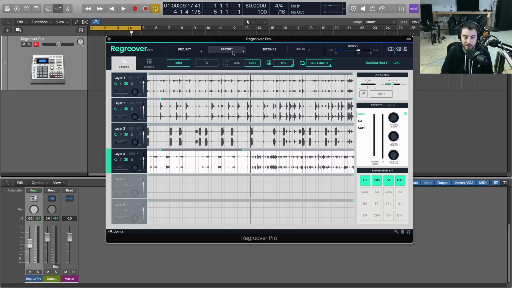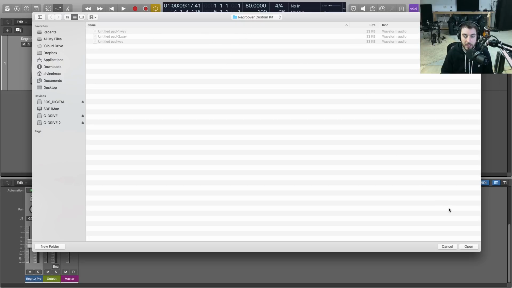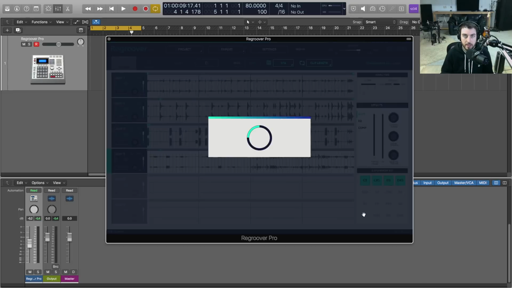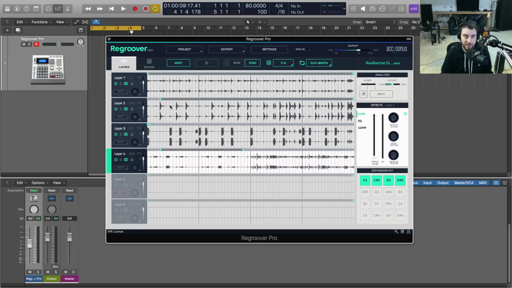Now you can actually create your own drum kits very quickly with this. Let's say if you want to just create wave files that you can use in a number of different settings. All you would do is go up here to the export, go to pads, and then you can export them to whatever folder. I've got a custom kit folder here.